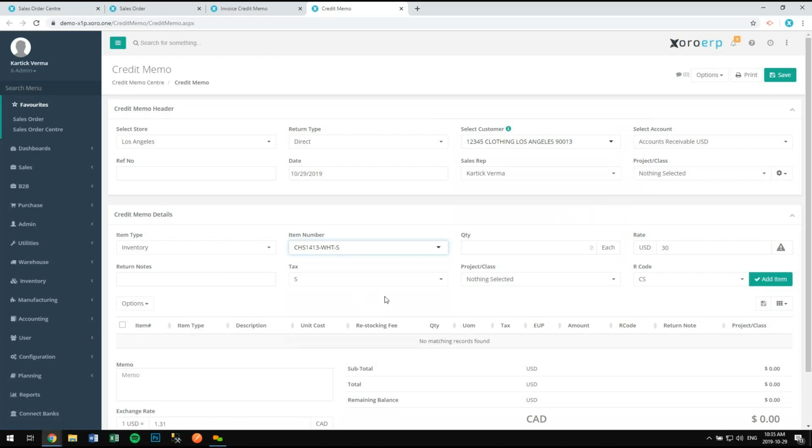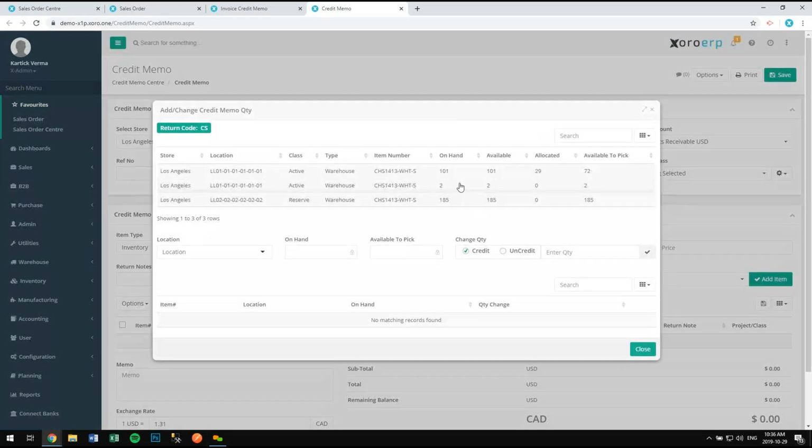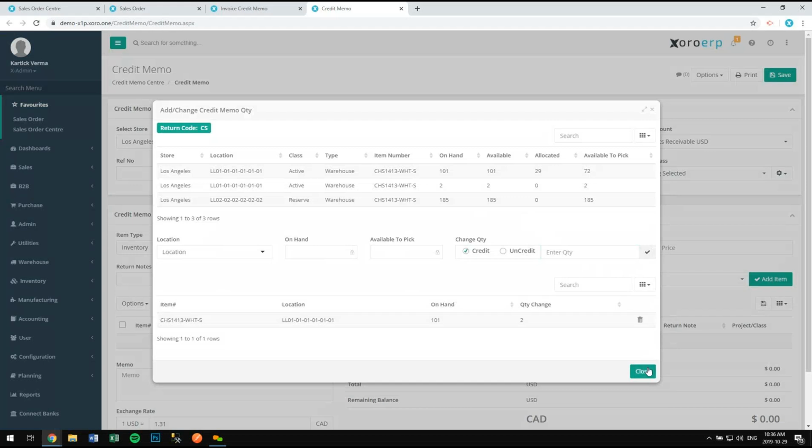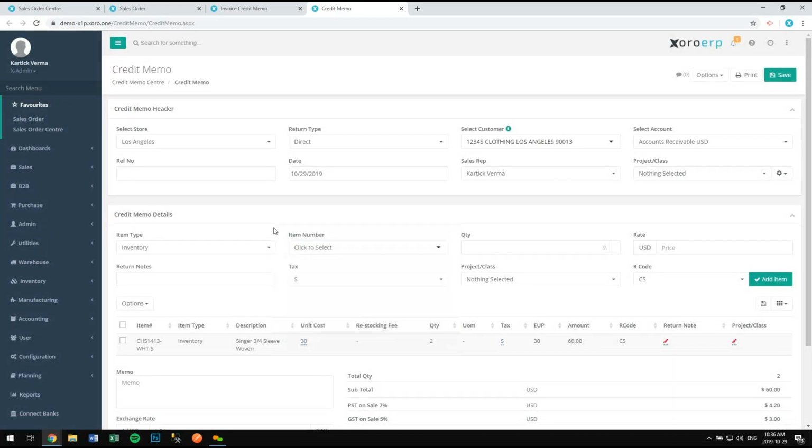So let's say they return some inventory, but the invoice for whatever reason doesn't exist in Xoro. Maybe you just recently switched over to Xoro and the invoice existed in the old system. In this case, you can return inventory back. Select the item here, select the return code, click on Add Item, and here we go. We can credit, let's say they return 2. So that's one way you can return inventory using the credit memo if the invoice never existed.